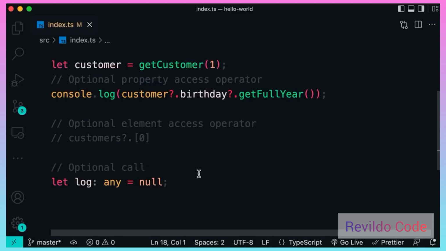Now, let's say we want to call this and pass some value. If we run this program, our program is going to crash because log is null. So this is where we can use the optional call operator. So this piece of code will get executed only if log is referencing an actual function. Otherwise, we'll get undefined.